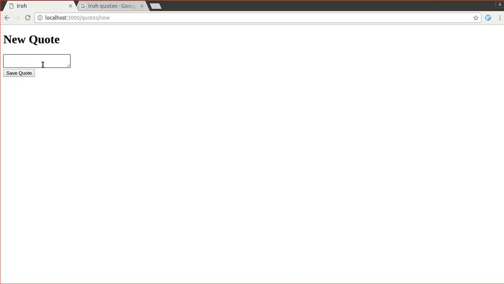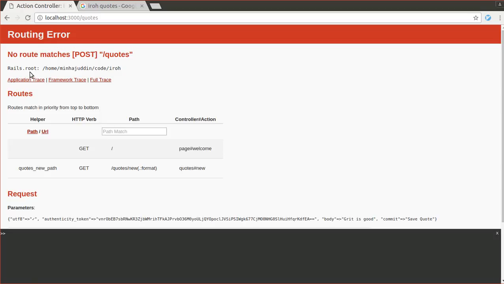So here I'm going to say grit is good, and I'm going to click on save code. And when I do that, you see we ran into an error. It says routing error, no route matches post codes. Okay, so this is something which comes up often when you're building Rails applications. And down below you also see that routes match in top priority from top to bottom, and these are all the routes that Rails knows about.